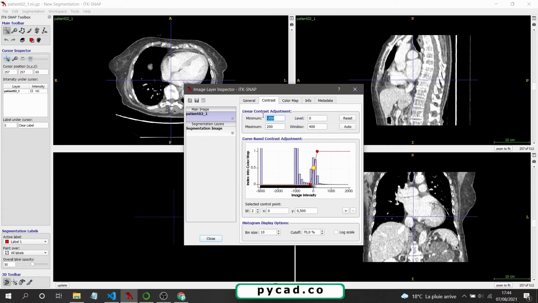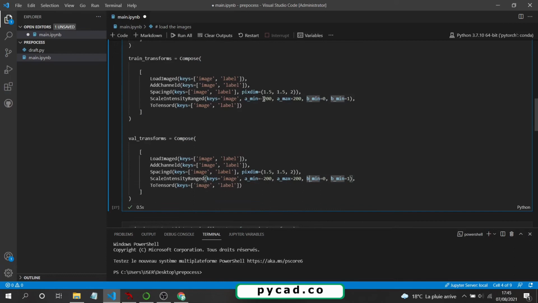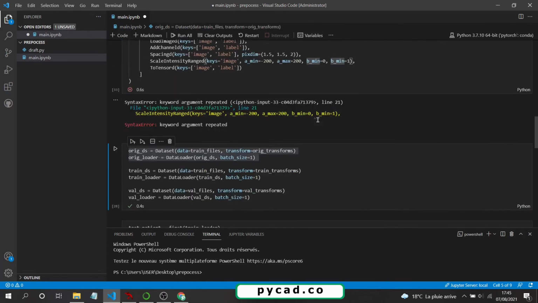Instead of using minus 3000 and 1900, I took these values because when I did this change in this window and level, I had these values. So now here is A, because we will go from A into B. So A minimum is minus 200, A maximum is 200, and B minimum is 0, B maximum is 1. Okay, now we'll see what I applied here as well. So now we will see what will happen.